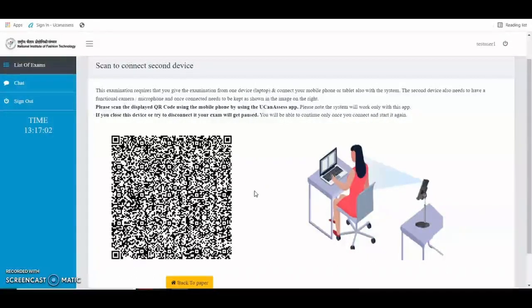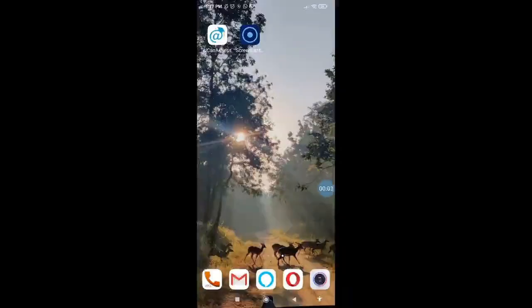So now I need to go to device 2. There is a separate video also, but I'm going to show it in this video again. So now I will go to device 2. So this is my device 2, and to pair device 2 with device 1 I need the You Can Assess app, and so I am going to launch the You Can Assess app, and now here I am going to choose pair device because I'm going to pair device 2 with device 1. So I'm going to click on pair device.